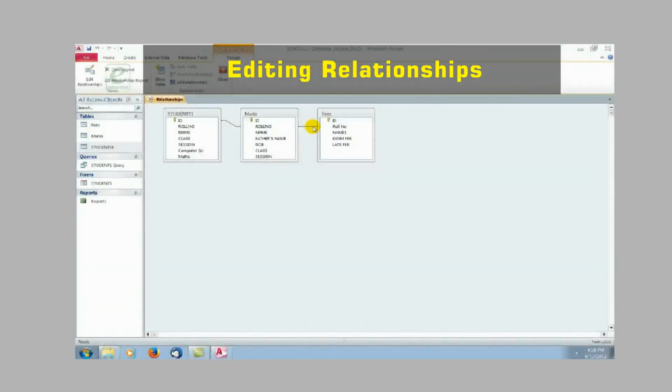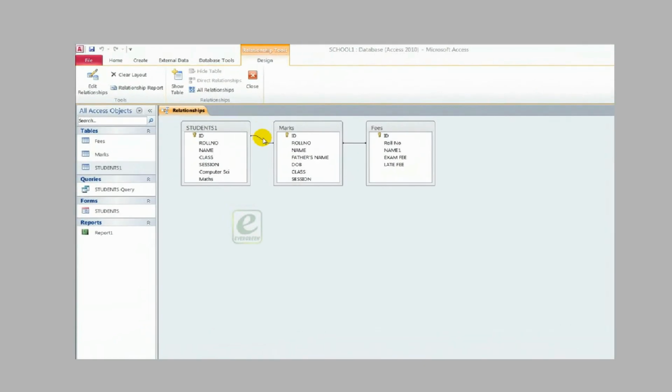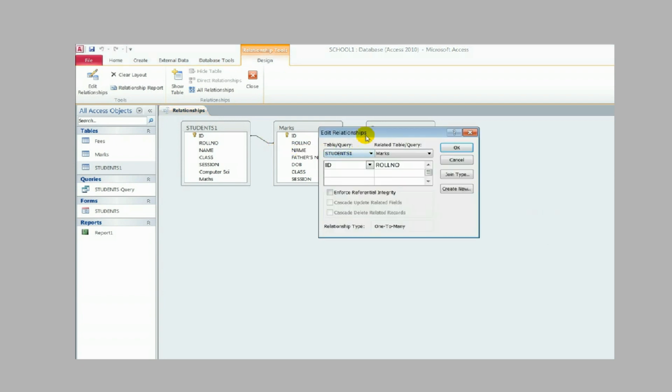Editing relationships. You can edit the relationship by clicking on the joining line of the relationship. On correct clicking, the line becomes darker. With the relationship selected, right-click to get the Edit pop-up menu. If you do not get this menu, make sure that you have correctly selected the relationship.